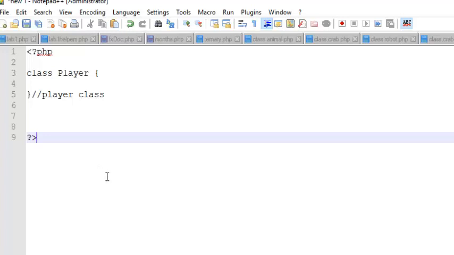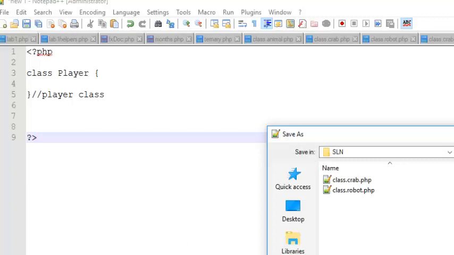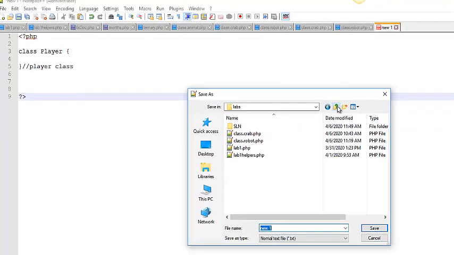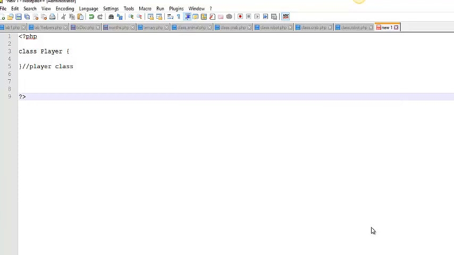That's the class. I can't do anything, right? I said we're going to have properties and we're going to have methods, but I can't do those yet. This doesn't produce anything, so let me go save it. File, save as. Like I said, if you're just getting started with PHP, this is a bad place to be, because you don't know how to do these things that I'm talking about. So this is going to be called class.player.php. I have XAMPP running.